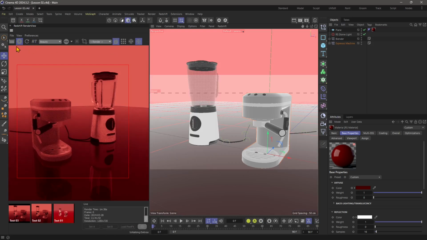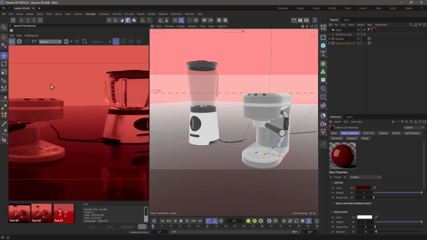So hopefully you understand now better the different types of render modes here in Redshift. Sometimes it's doing this kind of stretch, but then it's going to automatically fix. So I think that's going to be enough for this lesson.